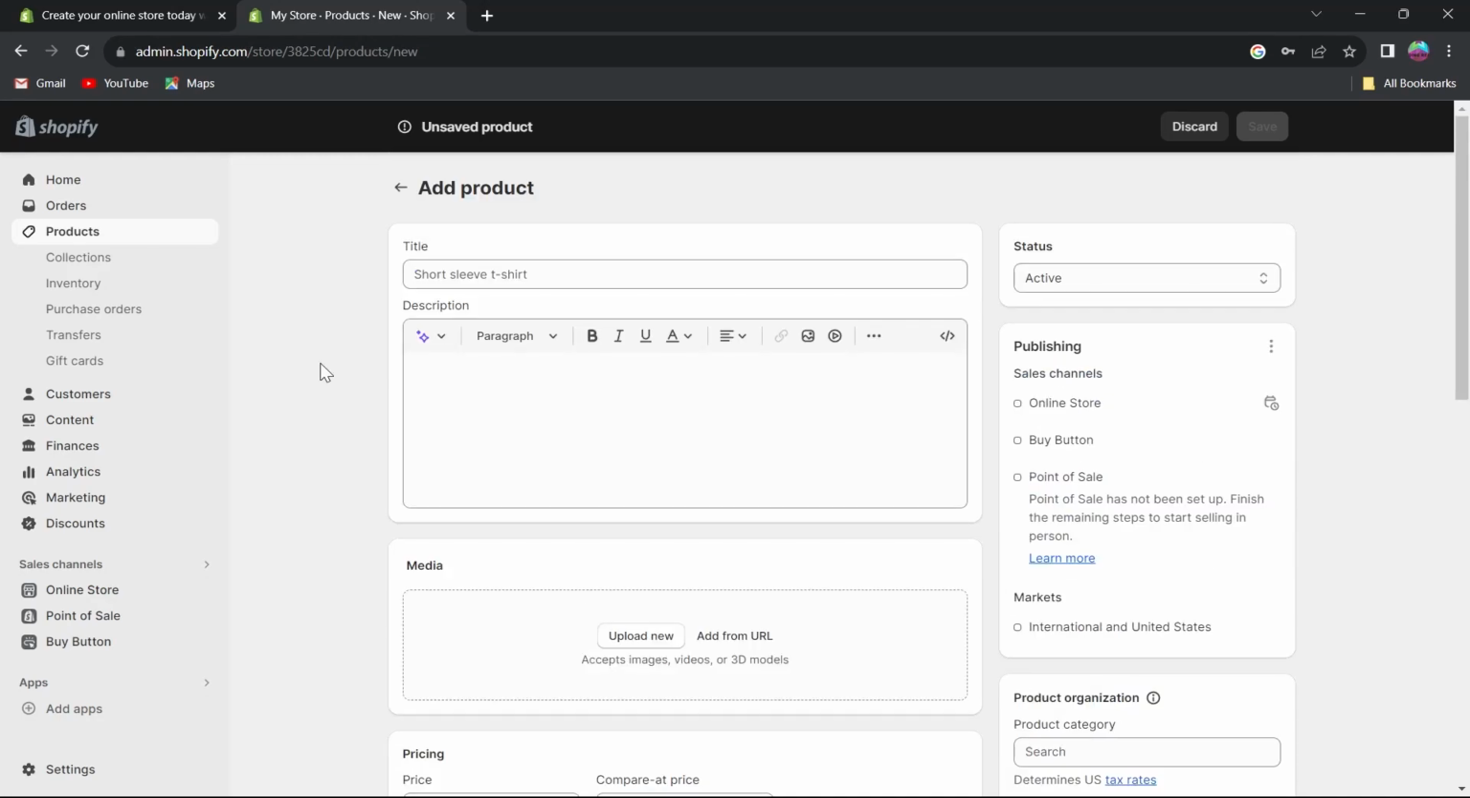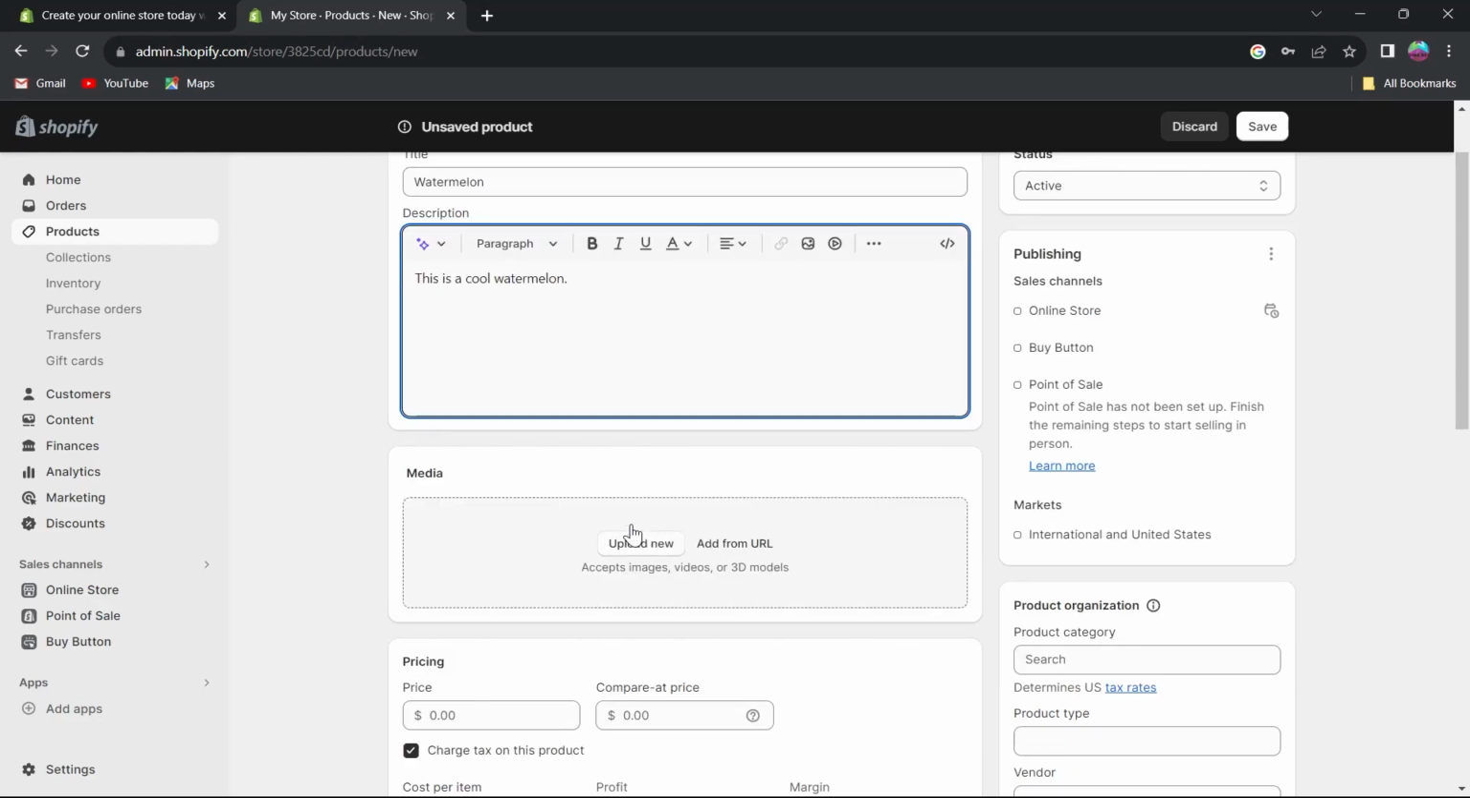So this is basically how you're going to add your product. Fill in the product title first. For example, if I want to add watermelon, I will type in the title as watermelon, then give the product images and description. So this is the description of your product, and then add an image through your device, or you can also add it from a URL.